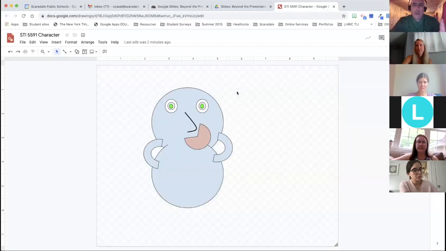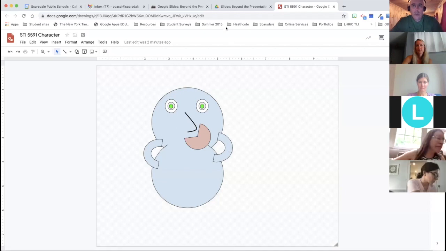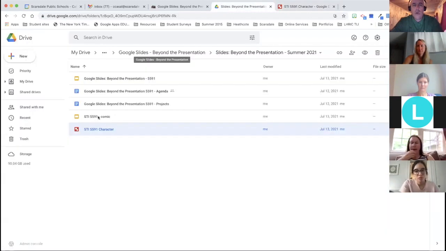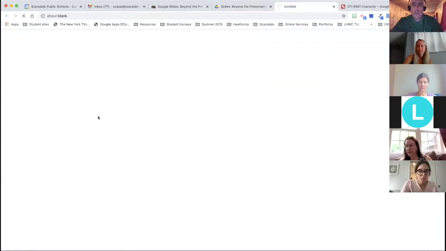All right, cool. So what we'll do is a quick review, which we've already started. Basically, what we were talking about last week is the notion that you can do something in Google Drawing, like make a character using shapes. Because then you can take your Google slideshow and not make a slideshow, but make a comic book where you take that character and start dropping that character in.